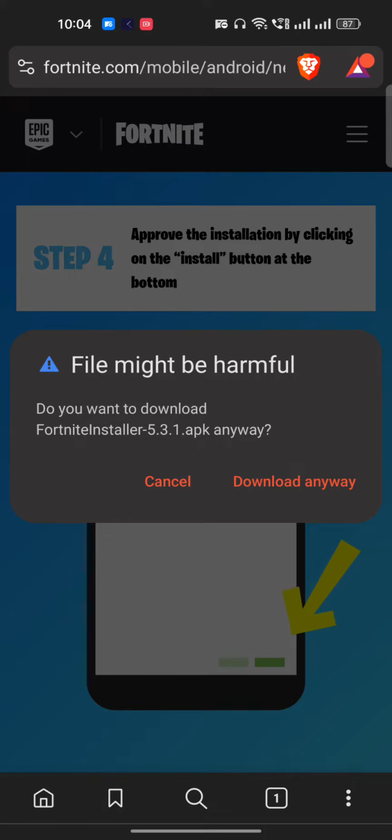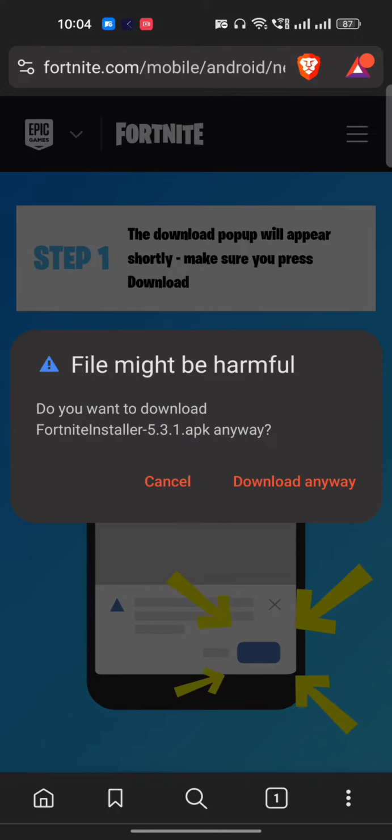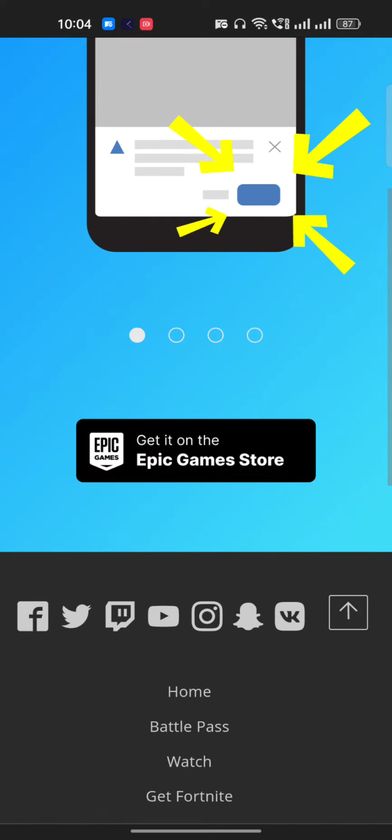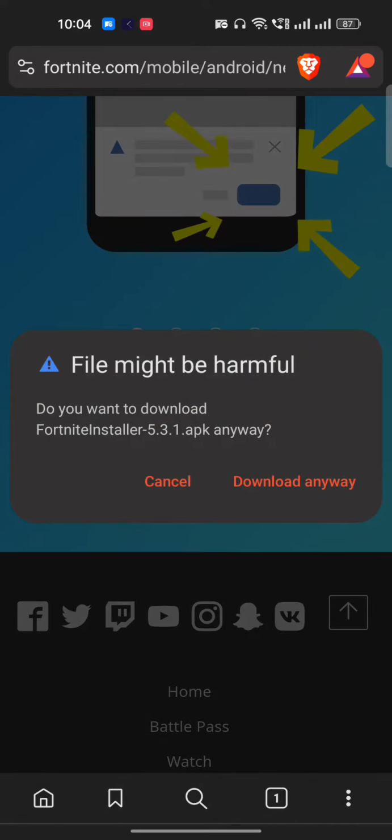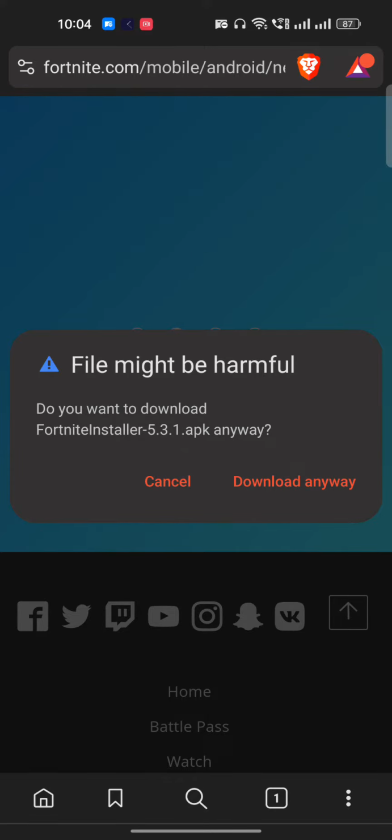So basically it will ask you to download this Fortnite installer. So if you want, you can download it, right? But if you don't, then it's fine. You can just go to Epic because this might not be the appropriate provider, right? Because it says a file might be harmful. So I don't want to download it.